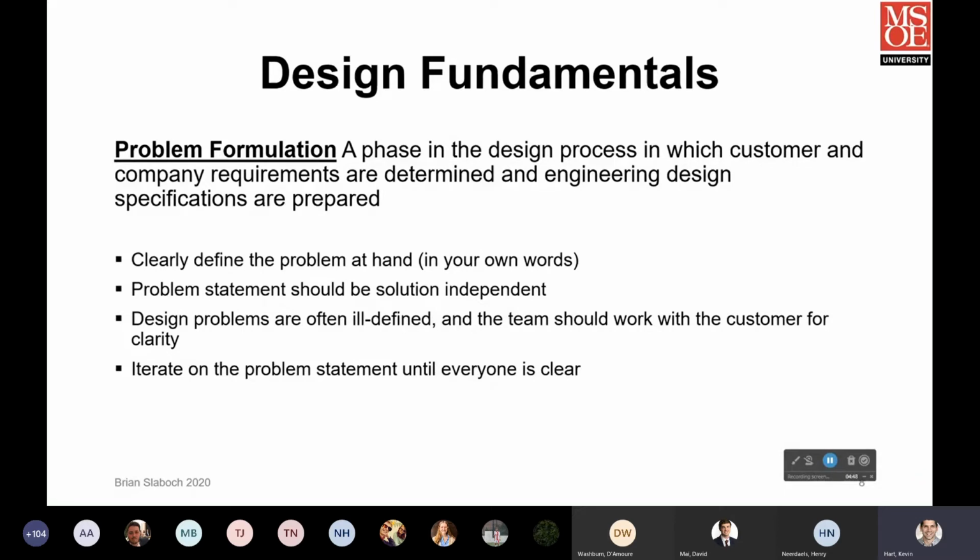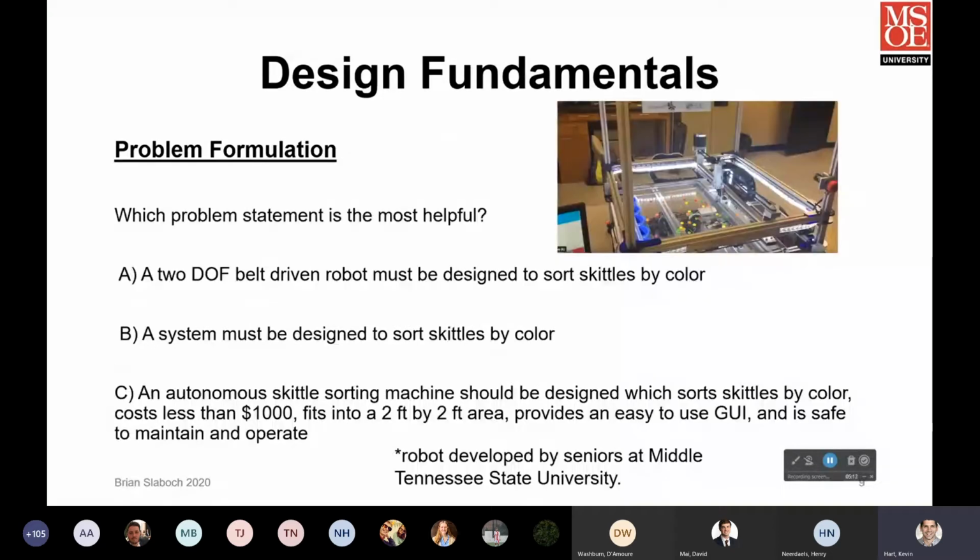Design problems are often ill-defined, and so the team should work with the customer for clarity. So you might be working with a company, and they may not have fully defined the problem for you. So you're going to have to work with them to make sure that the problem that you're trying to solve is clearly understood. If everyone on your team cannot understand the problem, then there's no way you're going to be able to solve it. That is absolutely the first step that's important.